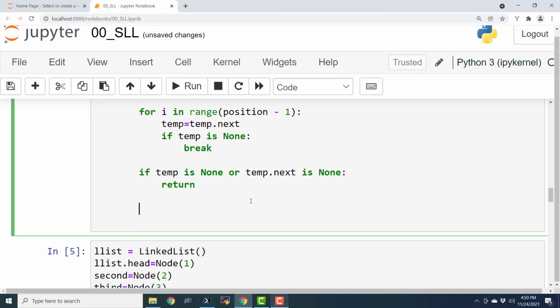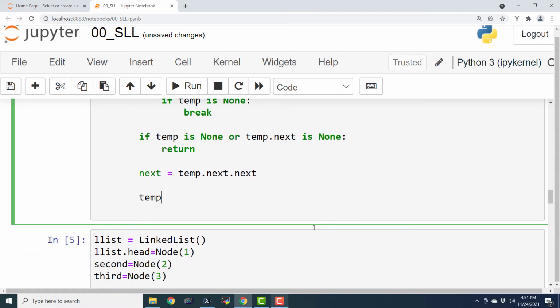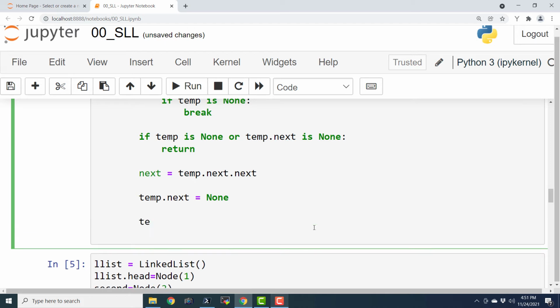So here we are reassigning the link, next equals temp.next.next. Finally we are going to say temp.next equals None. That is where we are unlinking the node from the linked list. That's it. And we are again going to say temp.next equals next, and let us see how it works.